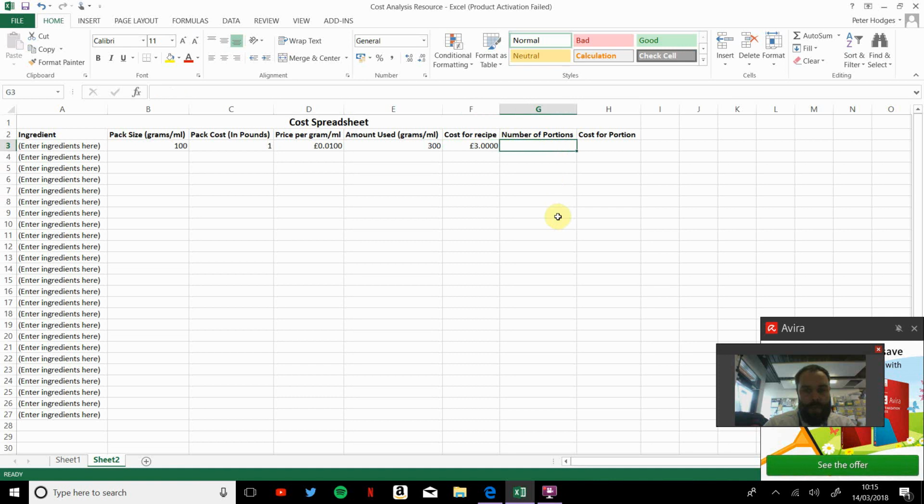The number of portions, now they're obviously going to put in one or two or three or something like this. So let's say there's two portions. If we've got two portions, we want the formula in here to be equals the cost there for the recipe divided by the number of portions, and that will give me a cost per portion there.